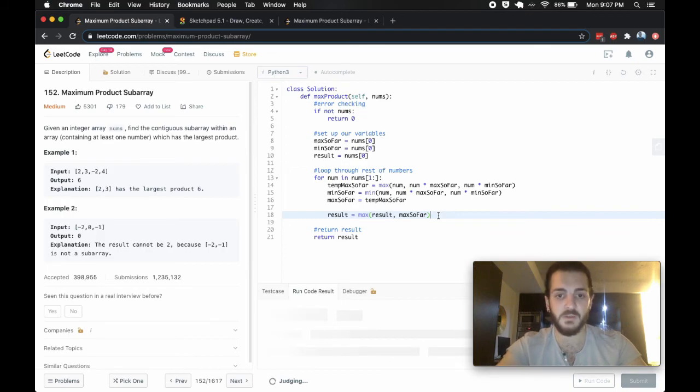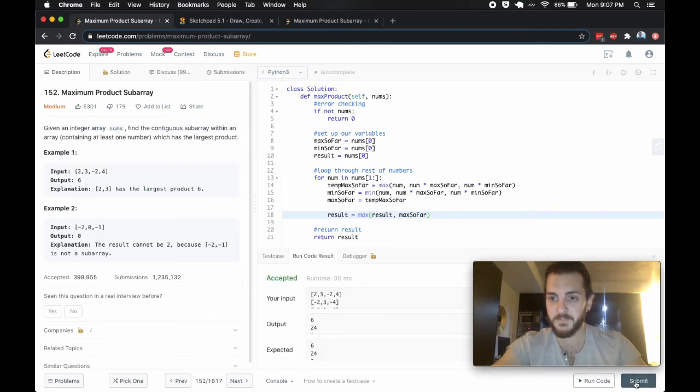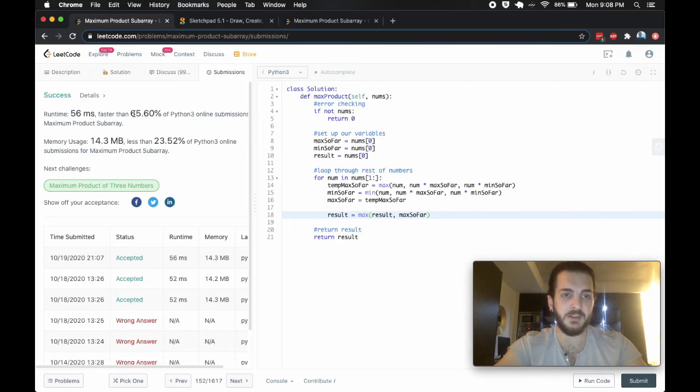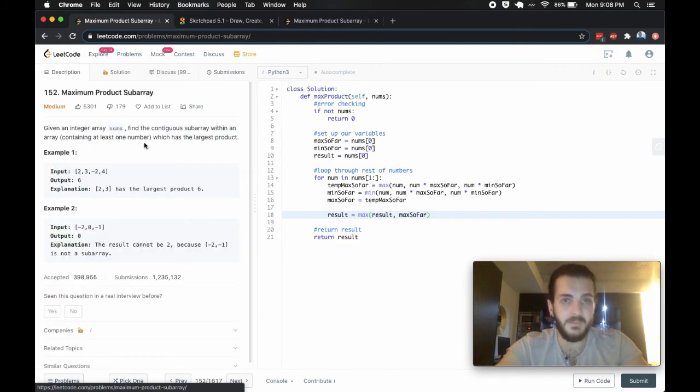I'm going to run this really quickly just to make sure I didn't make any mistakes, and let's submit it, make sure it works, and there we go. So it was 65% here, it was 90-something on the previous runs that I did yesterday. The code's exactly the same. So that's about it. I think this is a good solution.